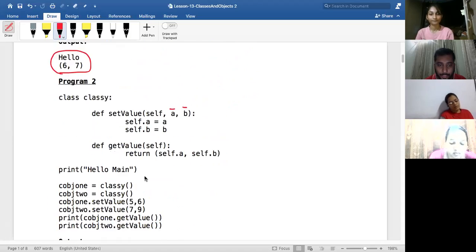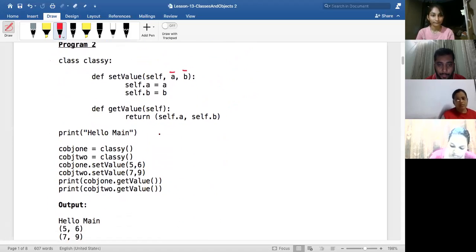Now let me see what is happening over here. Tell me, what is happening next? Sir, we are creating objects. I'll call someone to tell this. We are printing hello main. It starts from here. Then we are creating objects. How many objects are we creating? Two objects we are creating.